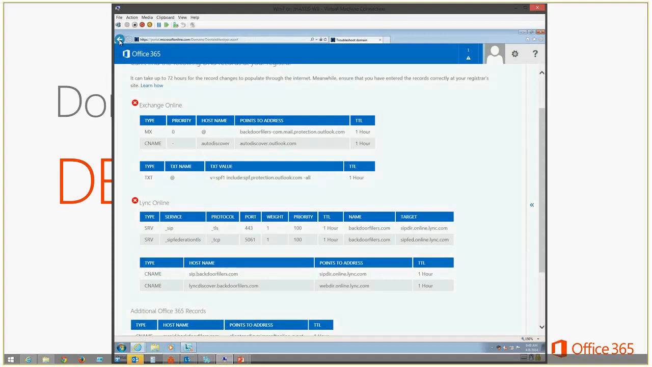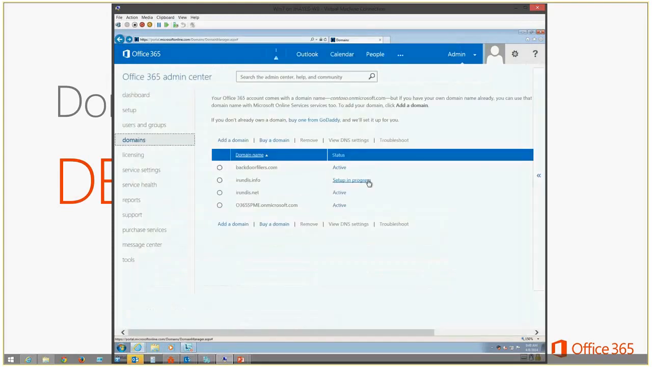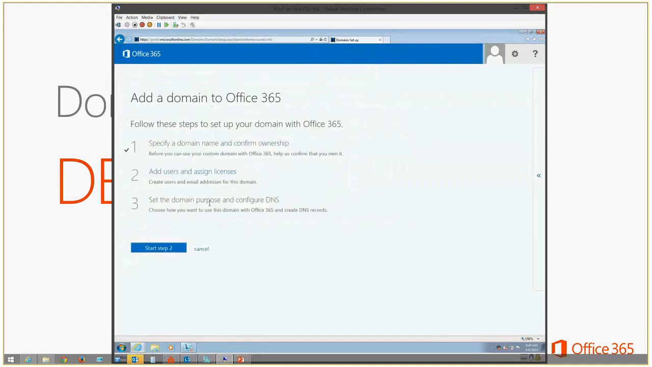So in that case, where I have a domain that may be registered with a third party that we have integration with, like GoDaddy, I can take that to the next level. Again, I'm going back to the domain I showed you before. In this case, I've already verified it, but I haven't actually done anything else. I haven't assigned any users with licenses. In this case, I'm going to skip that step.